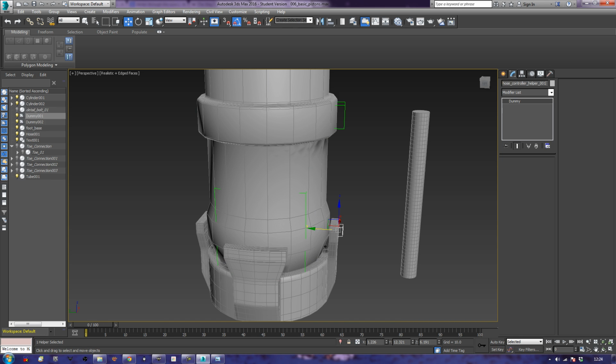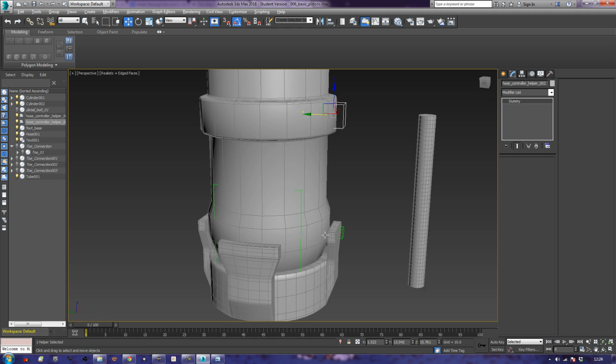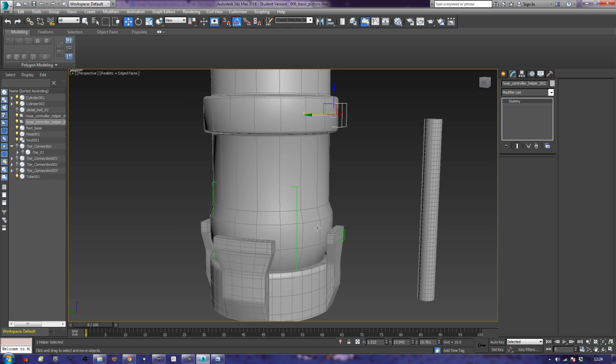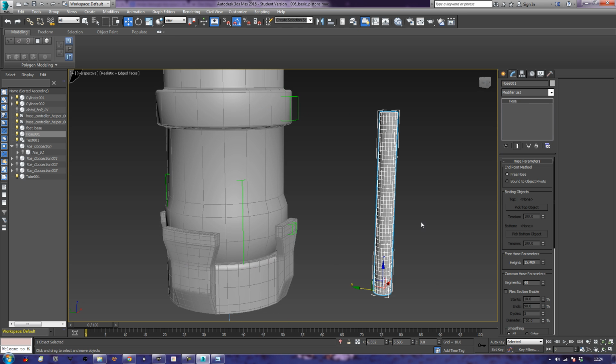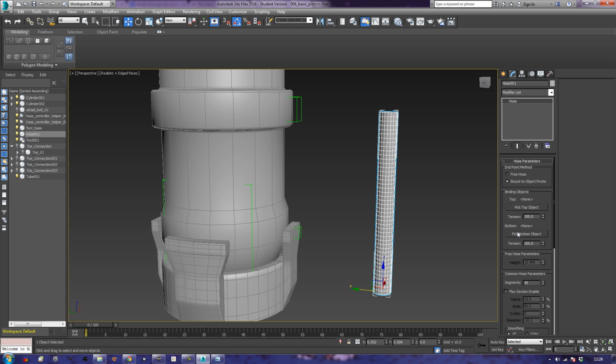Now I'll copy it, Control C, and put it in this one, because I like being able to know what the parts are in my list. I never used to, it always used to be just a horde of boxes, but now I pay slightly more attention to it. Okay, now this is our hose, and we're going to bind it to object pivots. So, bottom pivot, that's this fella. Top pivot, that's this fella.